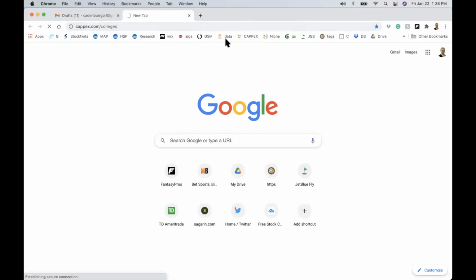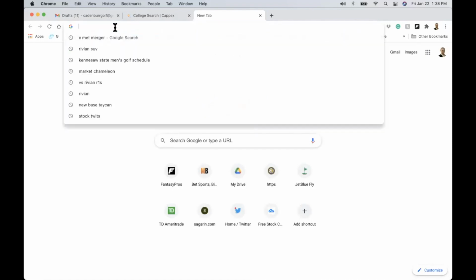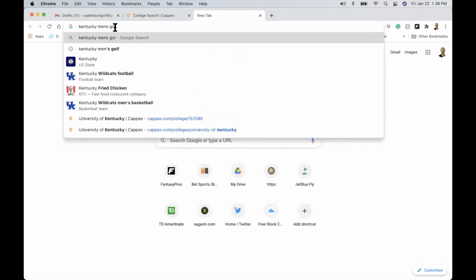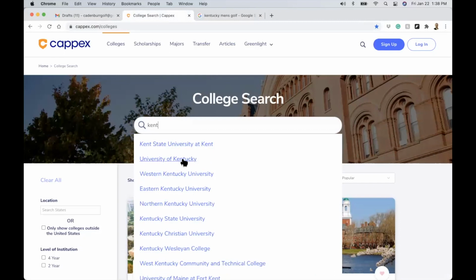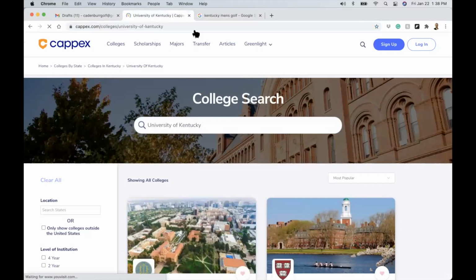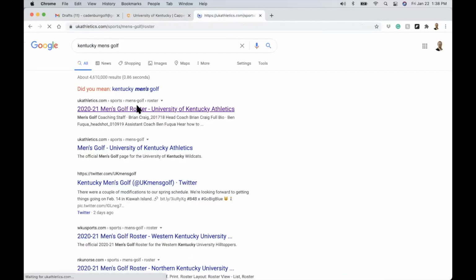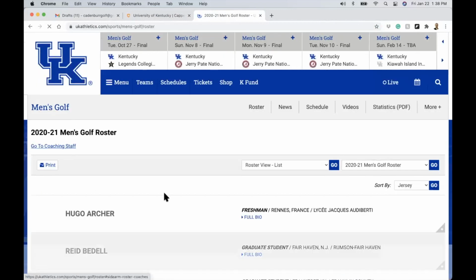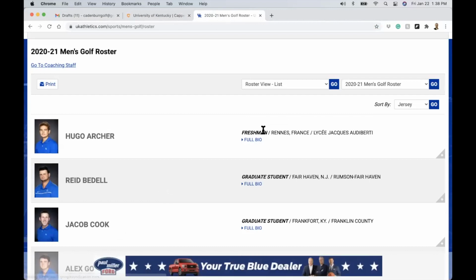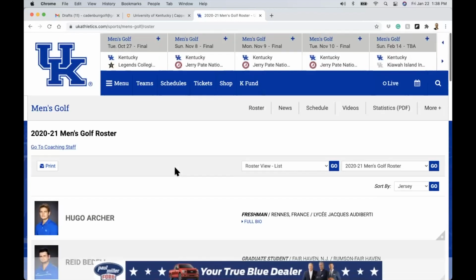We go to capx.com and let's just say Kentucky men's golf into Google. And we'll type in Kentucky CapEx as well, University of Kentucky. All right, guys, very simply from an athletic perspective, you can jump in, check out the roster, where the guys are from. You can check out the coach's history, the ages of the players, and if it's an older team or a younger team, whether you like that or whether you're against that.